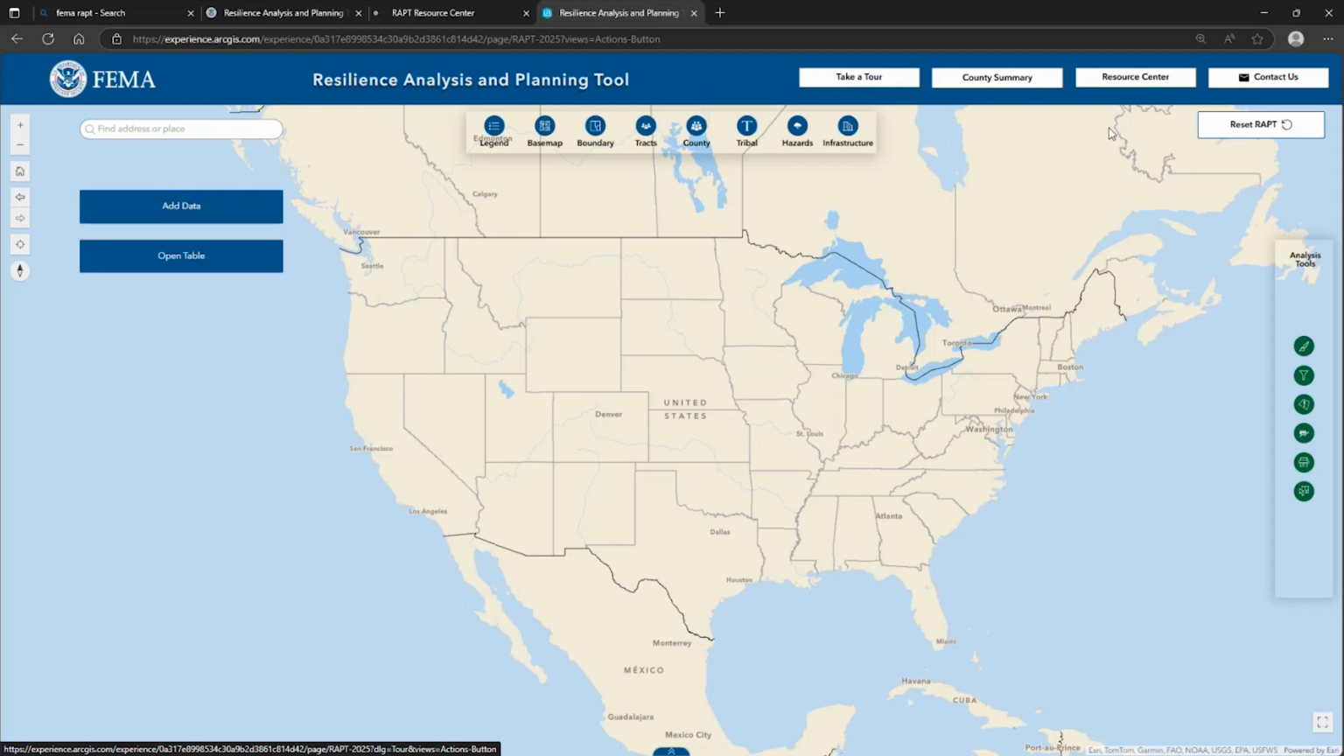You will also see the Resource Center button, which will open up the RAPT Resource Center website in a new tab in your browser. And you'll also see a Contact Us button, which will allow you to send an email to the RAPT team.